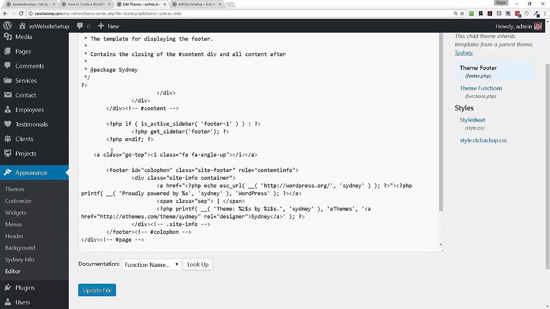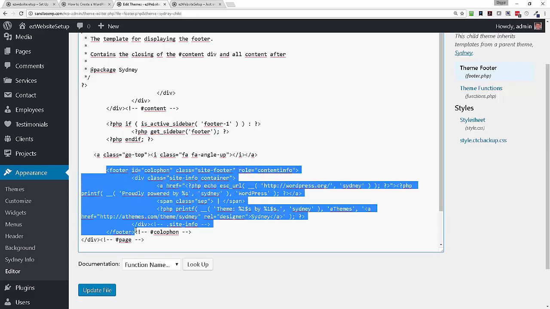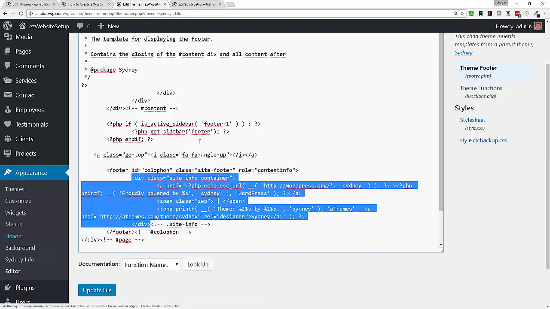All right, so what we want to do is the footer class right here. You have footer and footer. So this area right here is basically what we're dealing with. All right, so what we're going to do is try to make this as simple as possible. We definitely want to get rid of this.